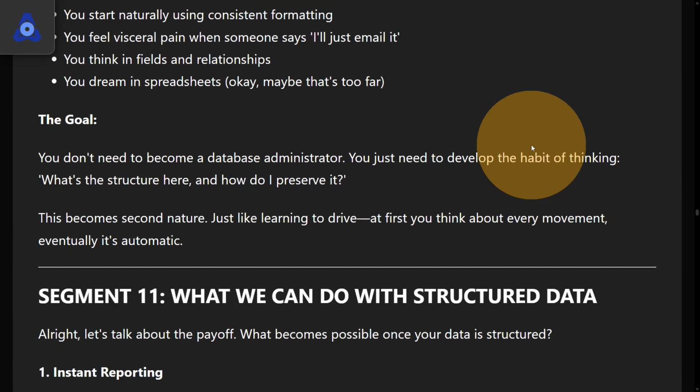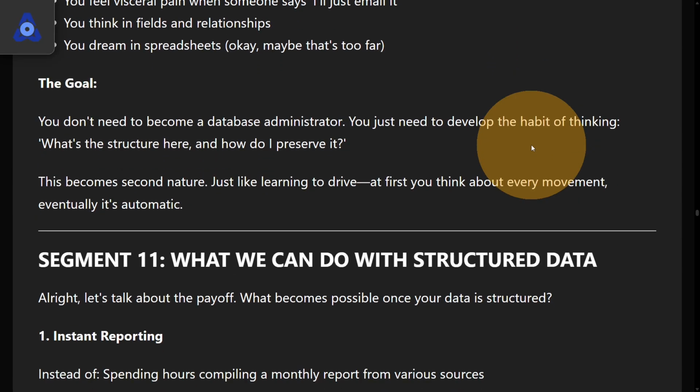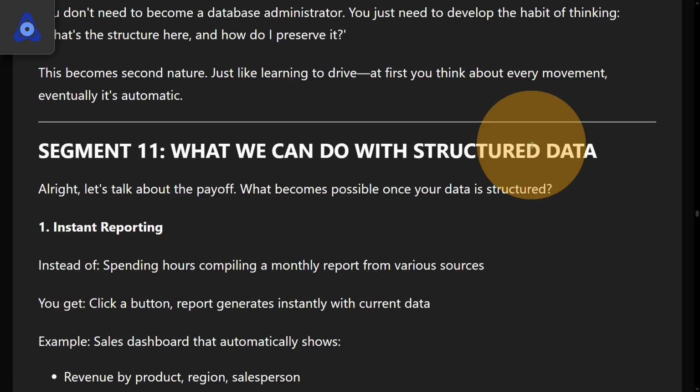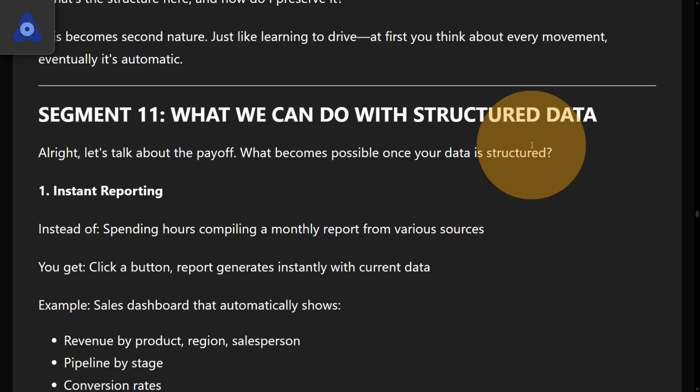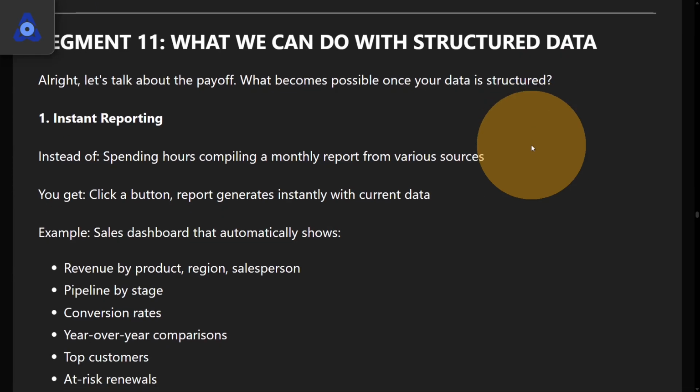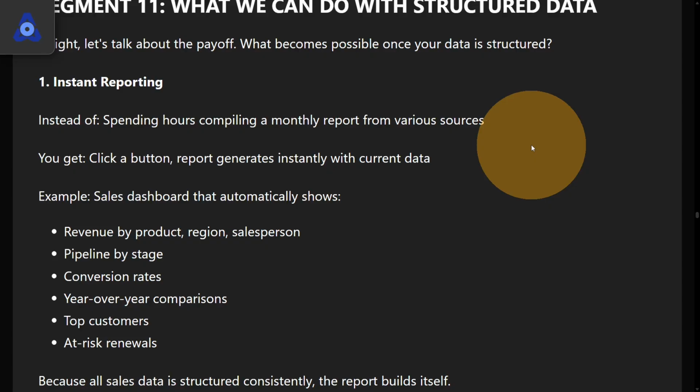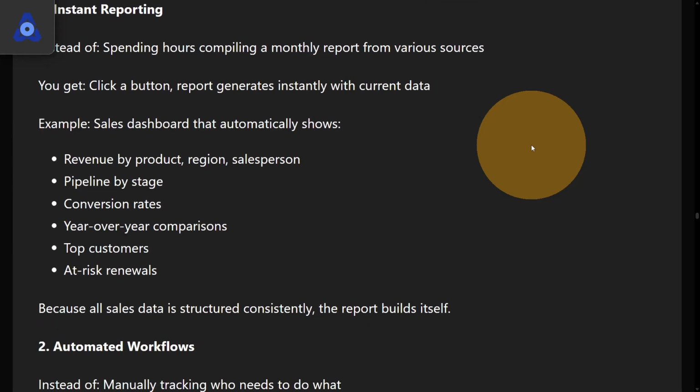Segment 11, what we can do with structured data. All right, let's talk about the payoff. What becomes possible once your data is structured? 1. Instant reporting. Instead of spending hours compiling a monthly report from various sources, you click a button. Report generates instantly with current data. Example: sales dashboard that automatically shows revenue by product, region, salesperson, pipeline by stage, conversion rates, year-over-year comparisons, top customers, at-risk renewals.